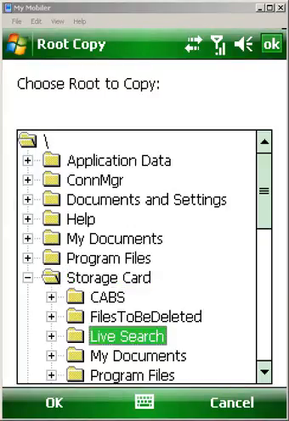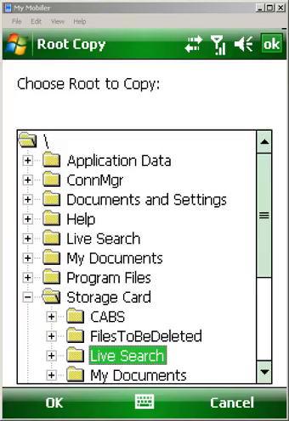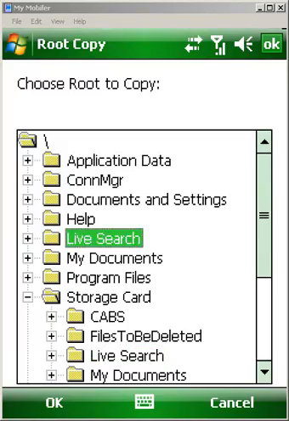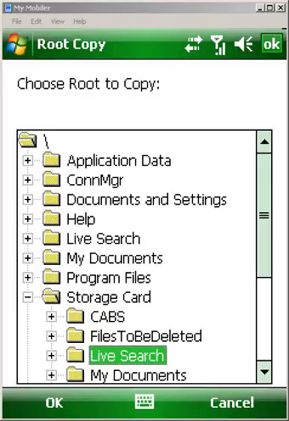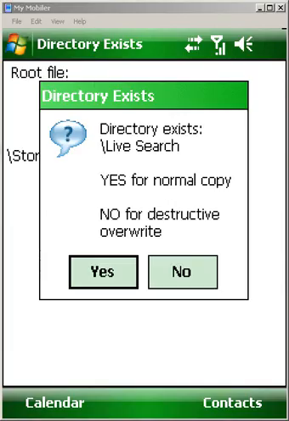So I'll go ahead and copy this over. It copies that. Now we see there's a live search folder there. But if that folder exists, as we see it does now, and then I choose to copy live search over to my root again, it's going to tell you that it exists. And then it will ask you, do you want to do a normal copy? If you choose yes, that's the way it always did it before, which means it's going to do a standard xcopy over from your storage card location to your device memory.